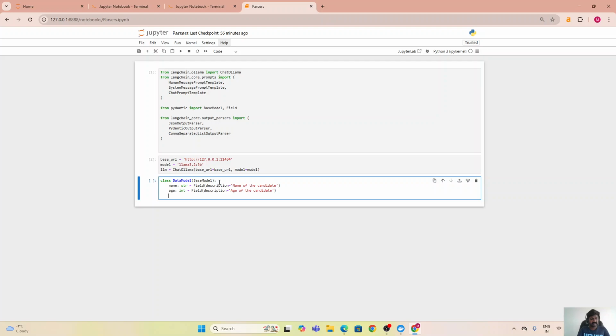And we will say birthplace. Birthplace can again be a string equal to Field, description equals birthplace of the candidate. Okay, so we have these three parameters.